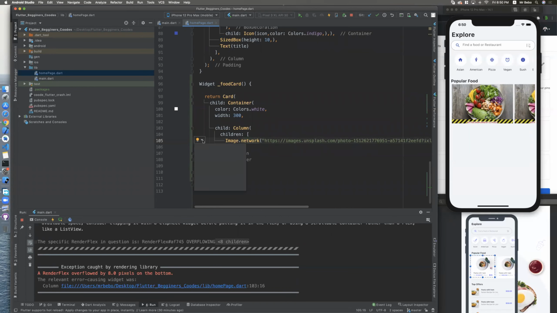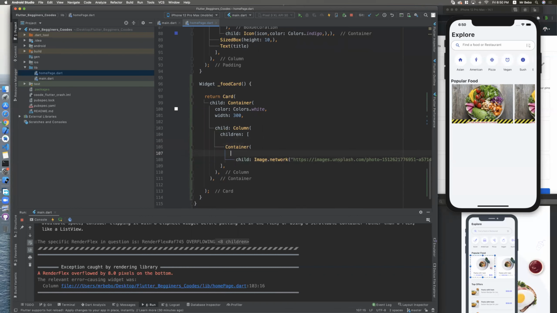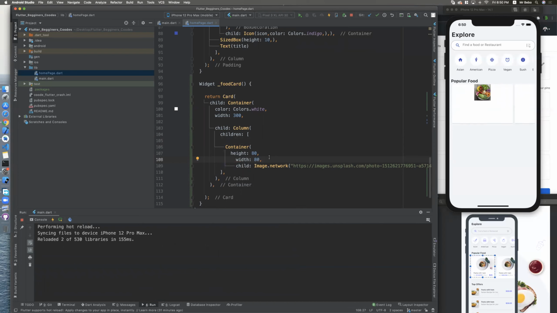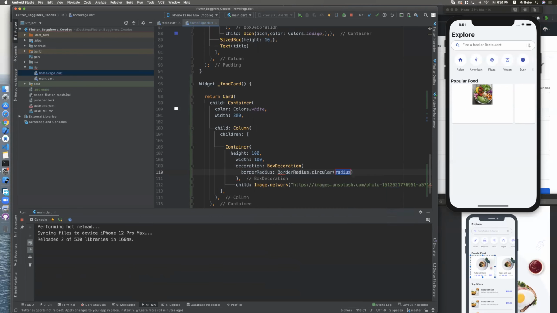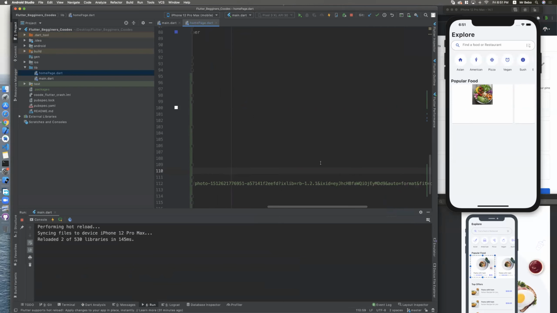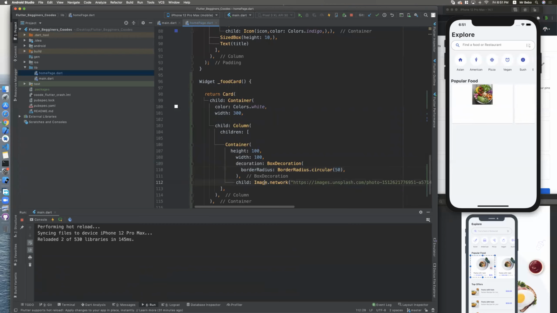Let's do this image with a container, with height 70, width 70, and create, I think, 100 with 100, and also we need a decoration. I think we need a rounded BoxDecoration and this border radius circular. I think this is 50, and this BoxFit.cover, I think this is the image. Let's restart the app.